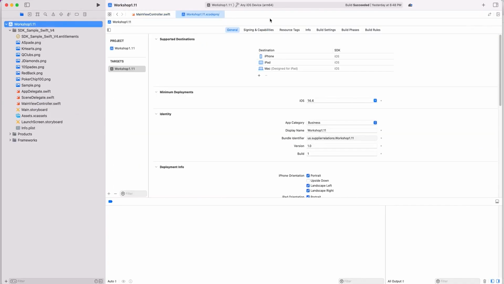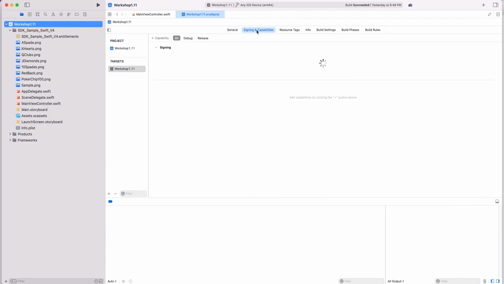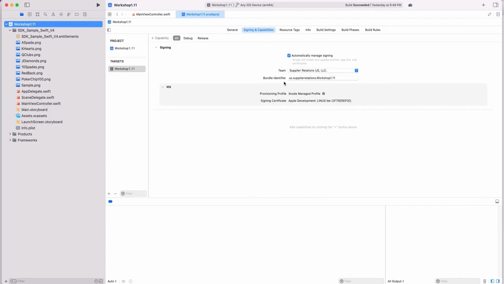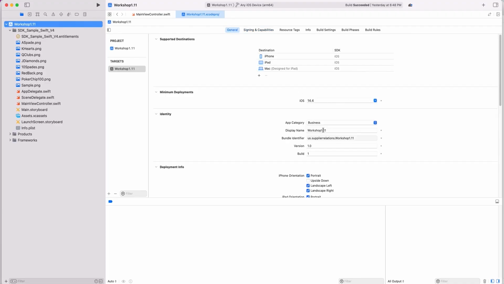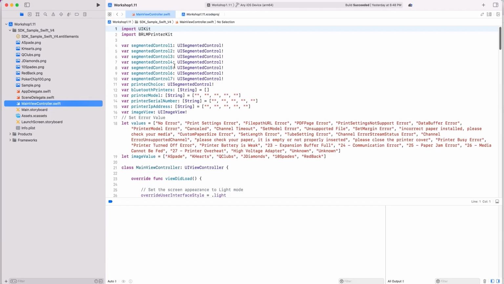Okay, so this is the app here. If you need to make any changes here, such as to change the bundle identifier and change the screen names here. So I have here workshop 1.11, easier to identify. So the main logic is inside the MainViewController.swift here, right?